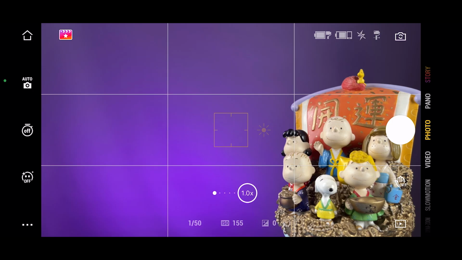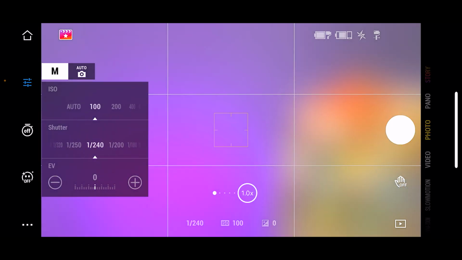On photo and panorama mode on the iPhone, we can use manual controls, and this will allow us to change the shutter speed and the ISO. On the Android, there is no manual mode.